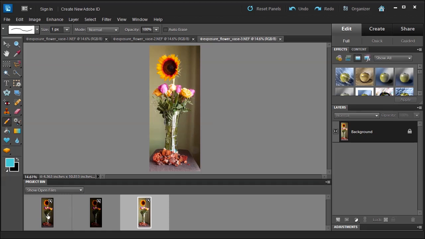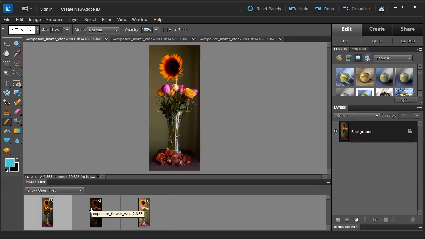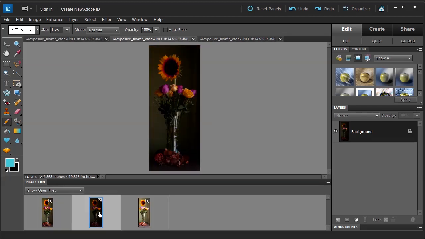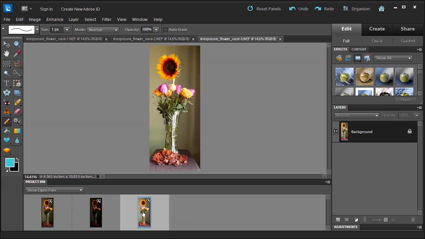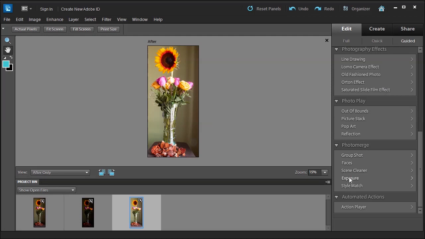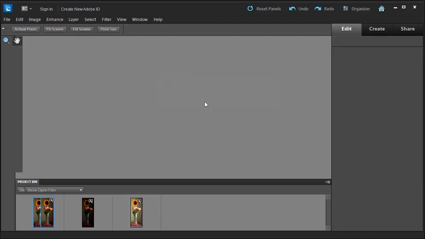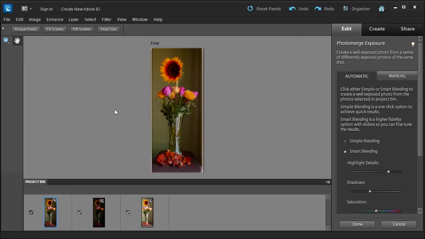And as we can see here, this photo normal, this photo underexposed, overexposed. So now I'm going to click on Guided, and I'm going to go to Exposure. It's going to ask us to select between 2 to 10 photos. And once it's done that, it's going to combine all three photos together into a final image.